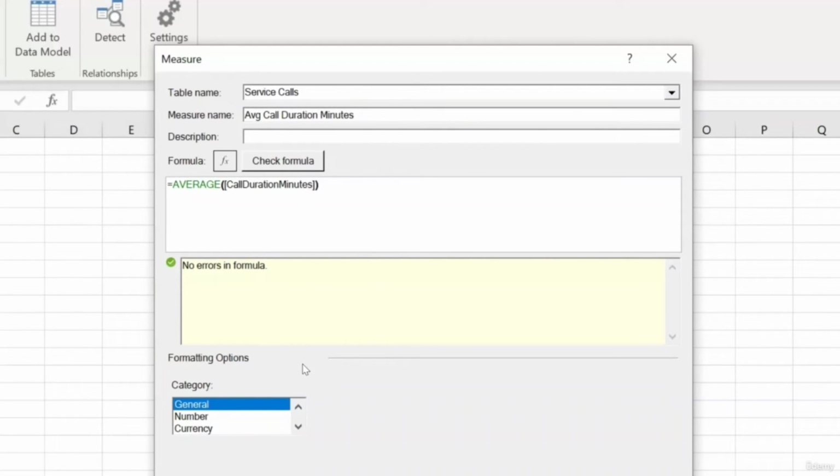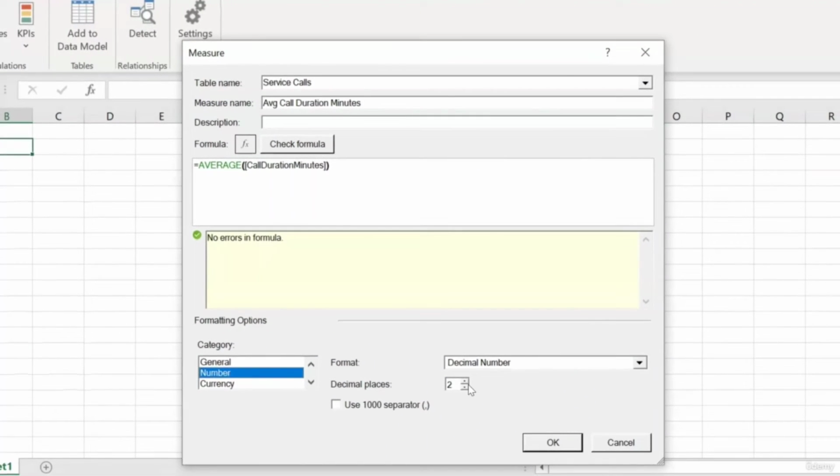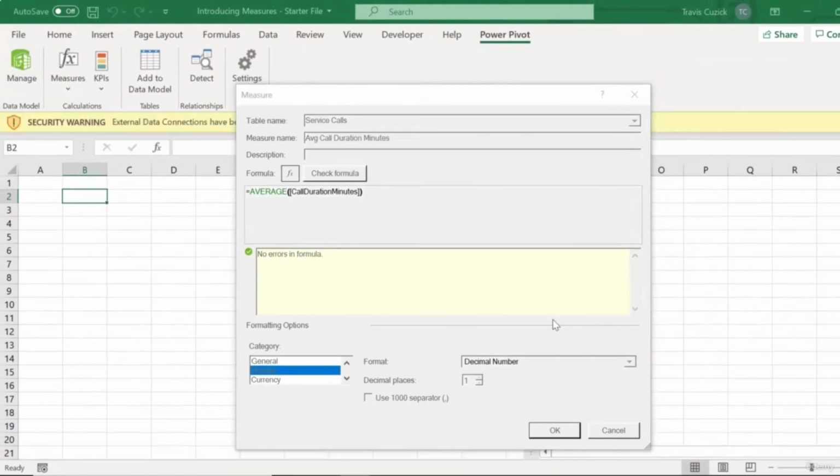So since this is going to be an average of numbers, I'll choose a number format, and I'll elect to have one number after the decimal place. So finally, I think we're good to go ahead and click OK.